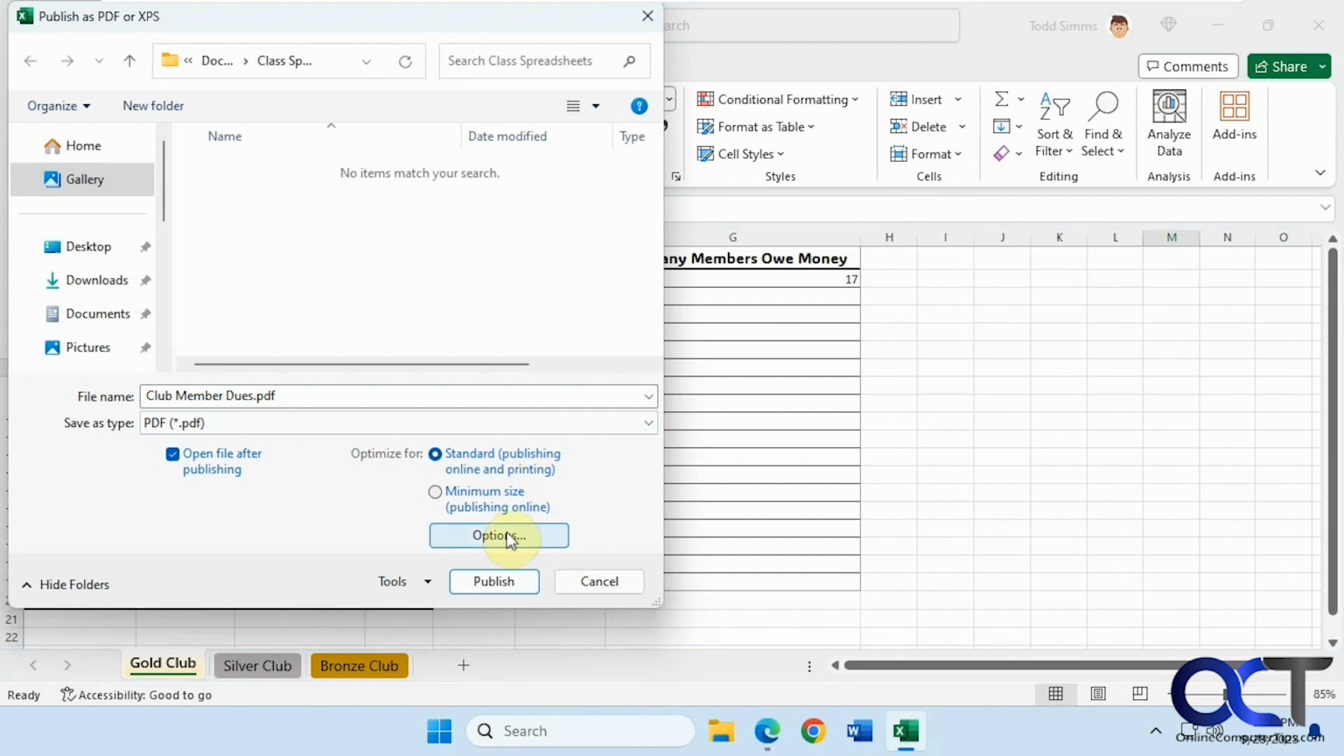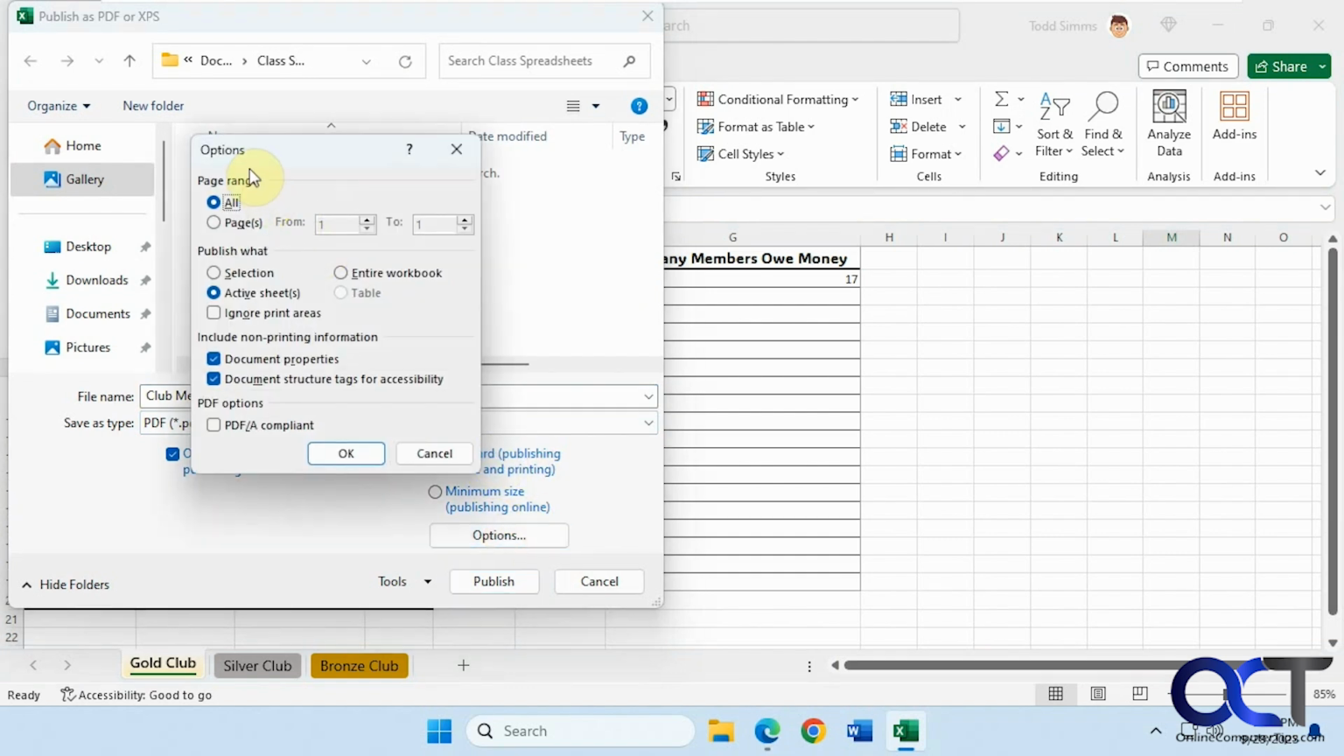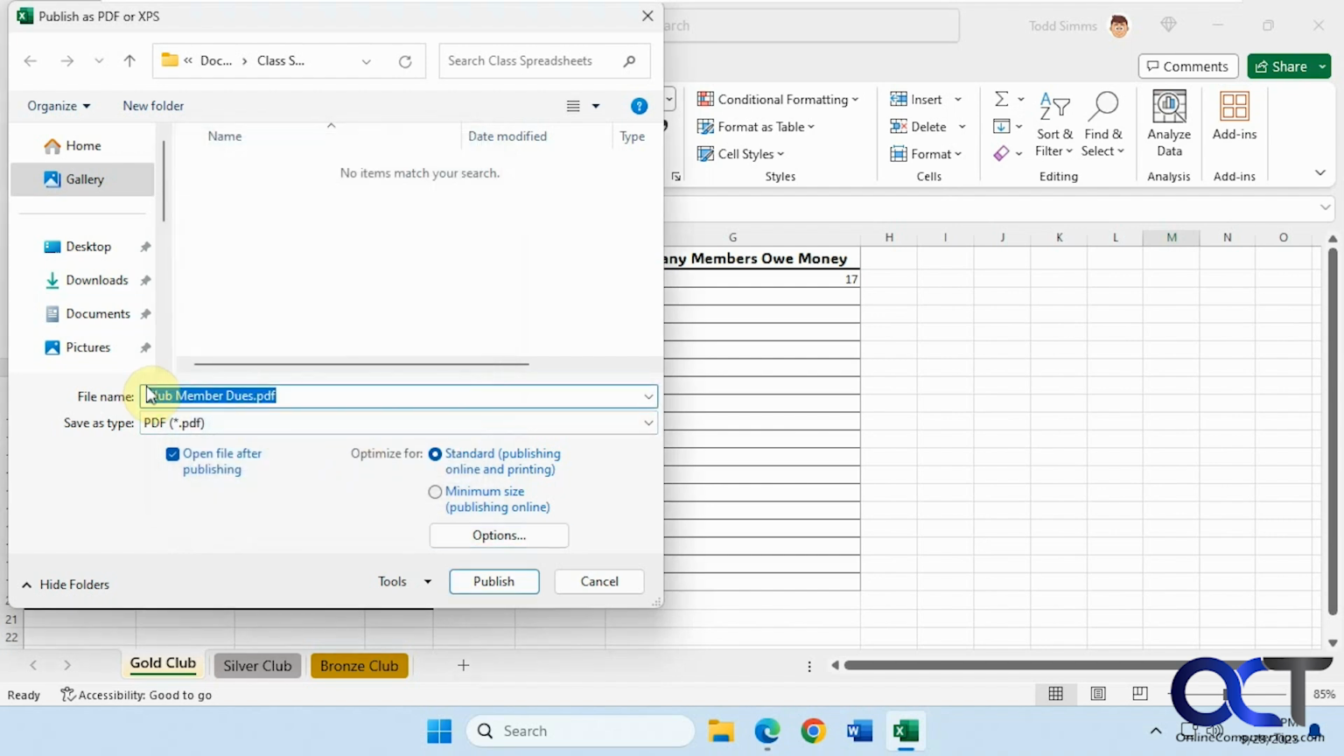Then you have some options here as well. As you want to print all certain pages, just the active sheet, if you want to include the document properties and structure tags, and if you want to make it PDF-A compliant. So you can see when you do an export, you have some of the same options that you had for printing. You don't get a print preview or anything like that. So we're going to do the active sheet in all pages. Click OK. And then we'll call this Export to PDF. And click on Publish instead of Print. Put this on the desktop with the other one.